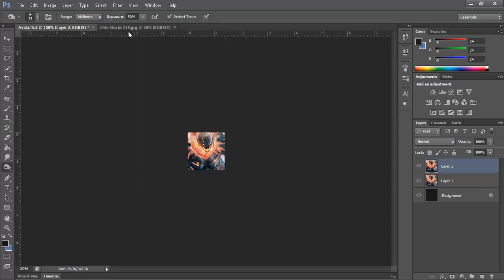On midtones and exposure 50, you just want to brush it over the areas where you think darkness would be. Don't go too heavy, because it will start to look really bad, like you burned your picture. Then right click again on that same tool and click dodge tool, and basically do the opposite of the burn tool. You want to light up the areas where you think light would be. As you can see, there's a really big difference now.